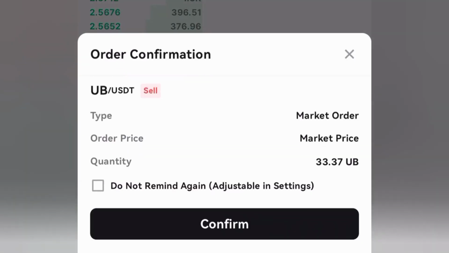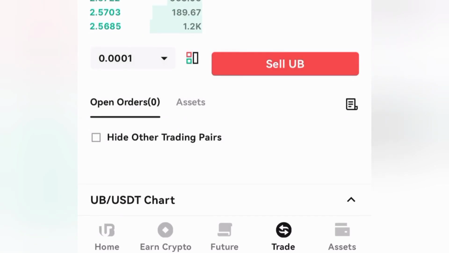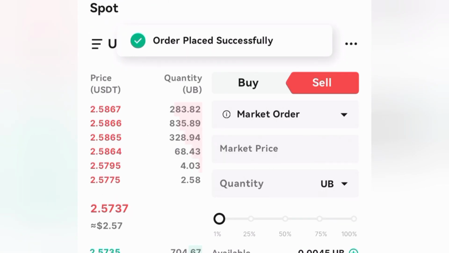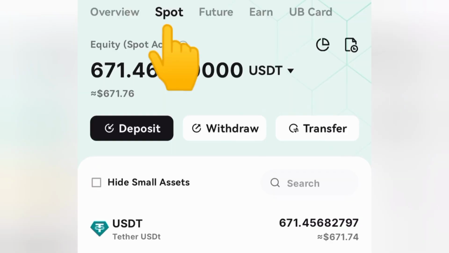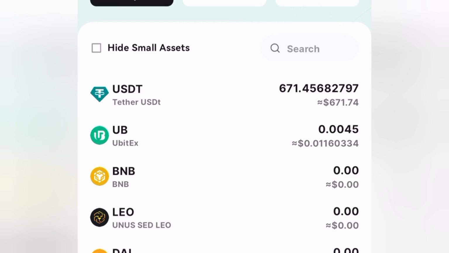Click on sell and it's confirming. Are we selling our UB in exchange for USDT? You want to click on confirm. Order placed successfully, right? Go back to your asset. Go to your spot. Right now I'm on spot. If you see, our UB is gone, it has gone to USDT.